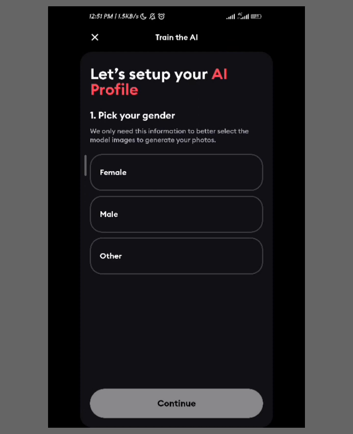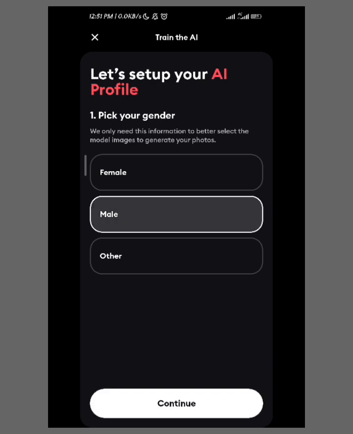All right, so if it's your first time, when you click on generate AI, this is going to pop up. You are going to choose if you're a woman, female, male, or whatever you're trying to identify yourself as. Please, I'm not here to talk about that. So let's say you choose male. So I choose male, and I click on continue.